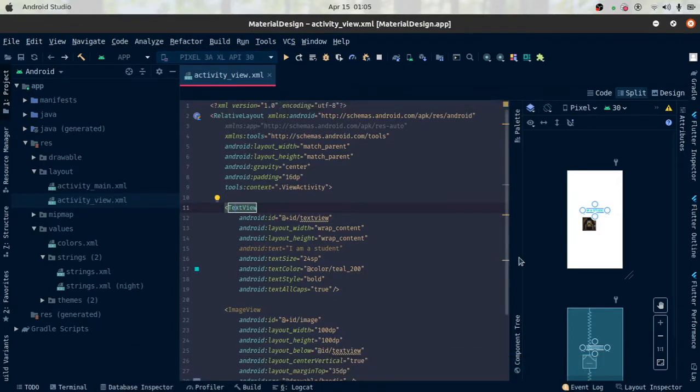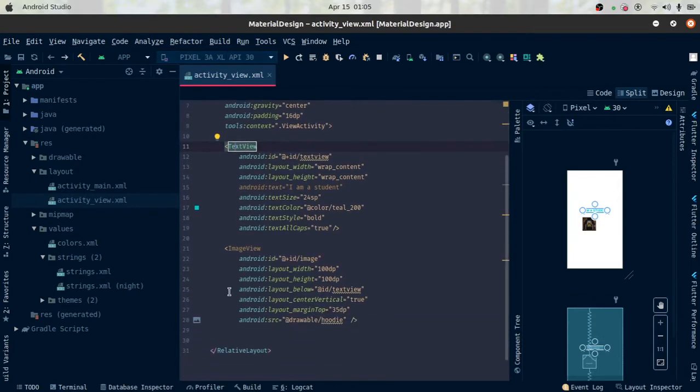So we have this text view and image view. The first thing we'll be going through is colors. How do I change the colors? Customize the colors for my app.